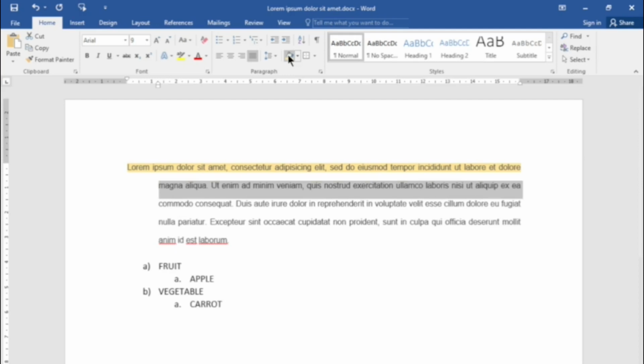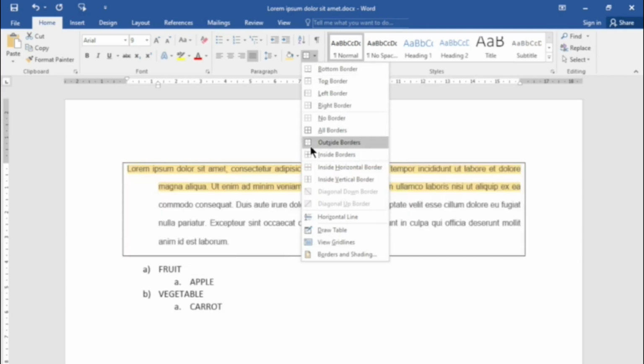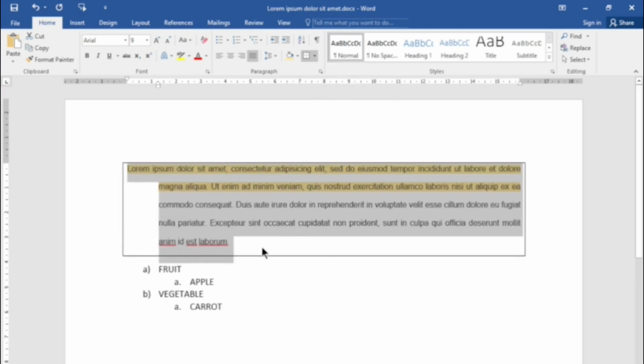As for border, it is done by adding a bottom, top, left and right border on the selected text or paragraphs. There are many other options on the border, as you can see on the screen. Borders and shading will enhance the look and make the text and paragraphs more presentable. And that's it, that concludes our discussion about paragraph formatting.